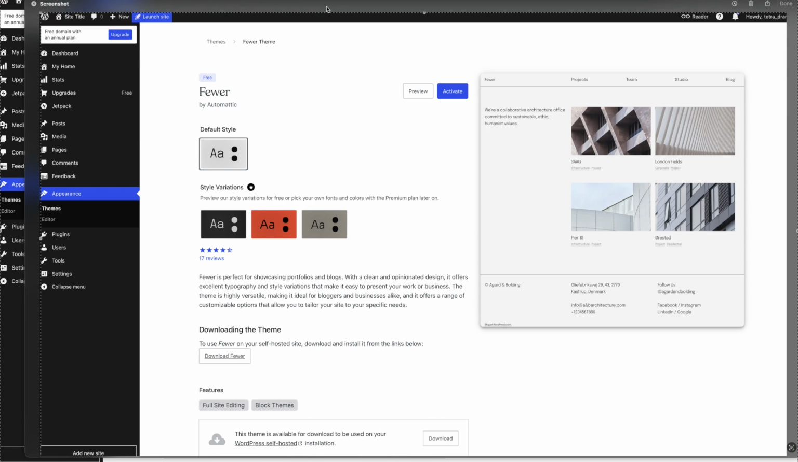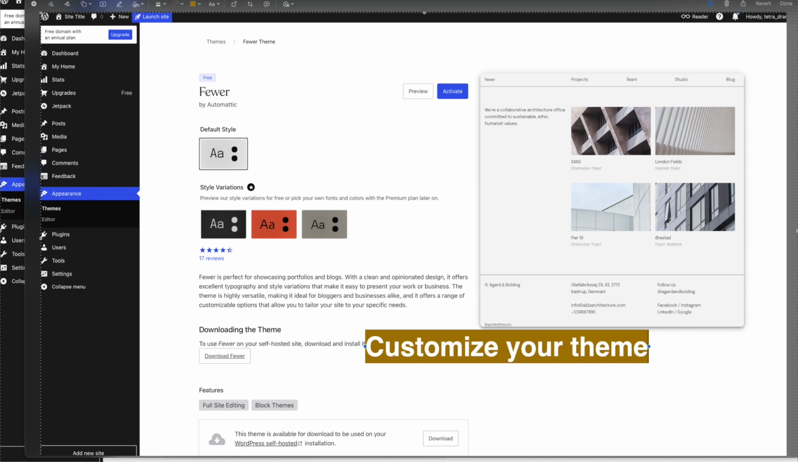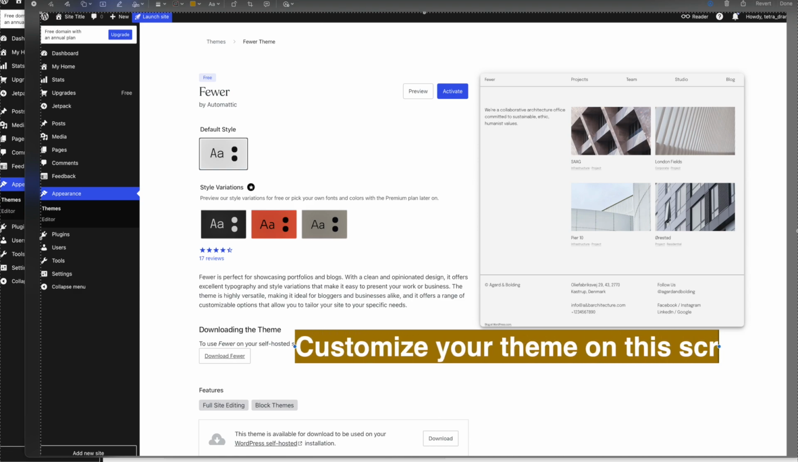text here. I'm going to add a little text on the screen. And so why am I putting all this text on the screen? Simple, because it helps me remember what it is I need to say. Let's change the text color to, actually we'll put a background color on this and say you want to customize your theme on this screen.